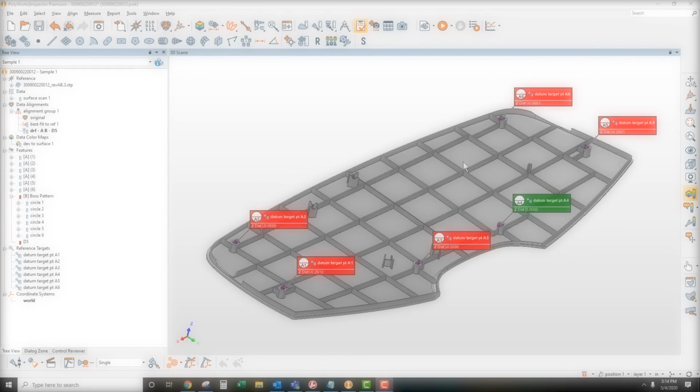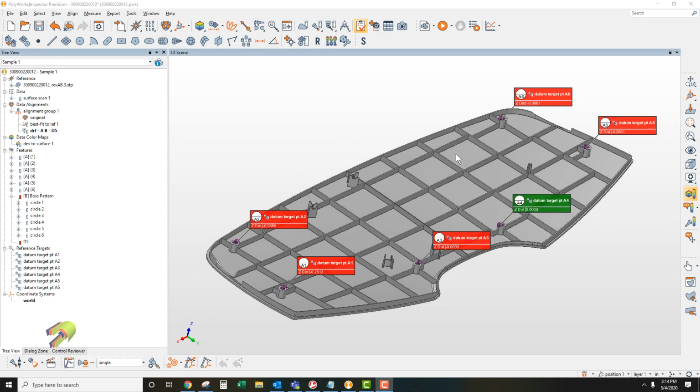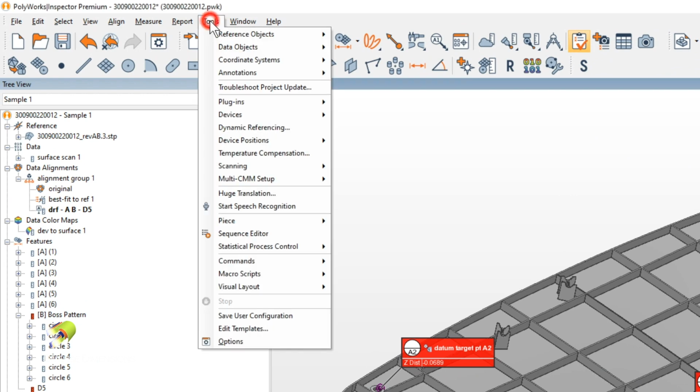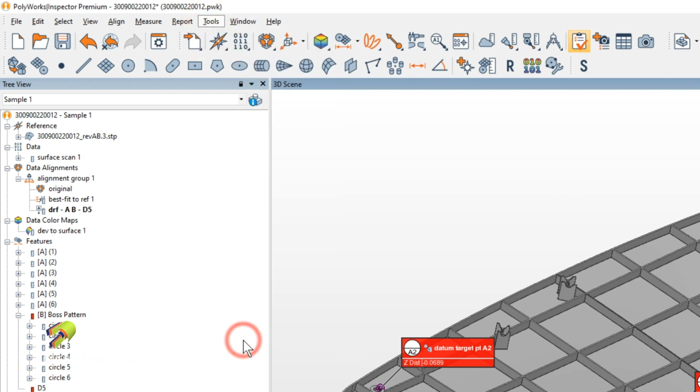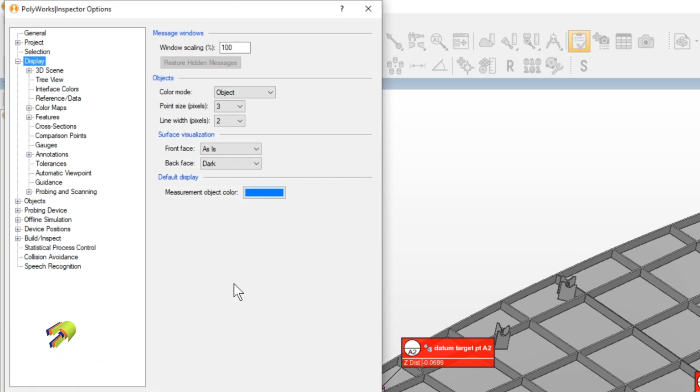Making a short little video here with some pointers on how to make your annotations a little more user-friendly. The first thing that you're going to want to do is go to the Tools Options page, and then under Display you'll find Annotations. You're going to want to click here.